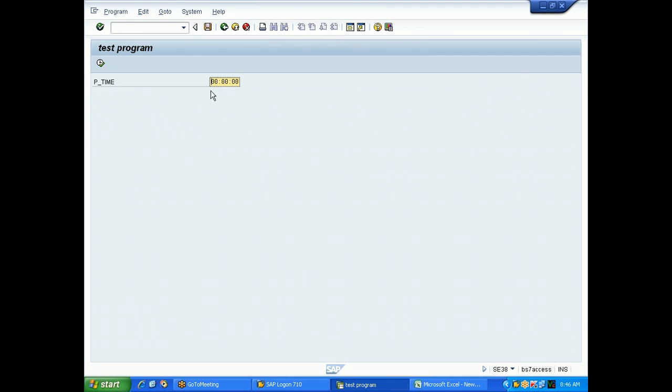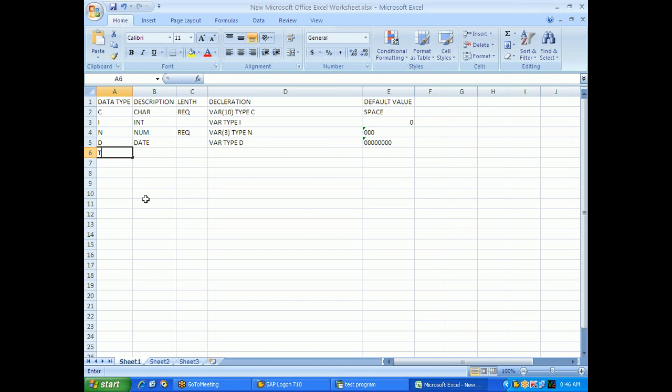So the first 00 stands for hours, then minutes and seconds. So the next data type is time. You can declare a variable of type t. So this is the default value.